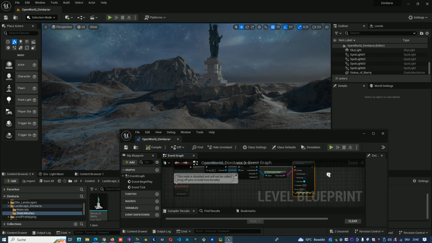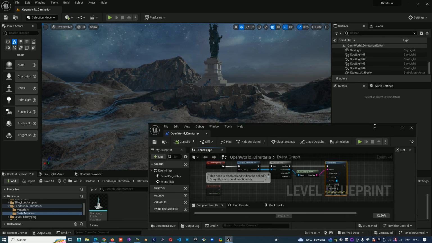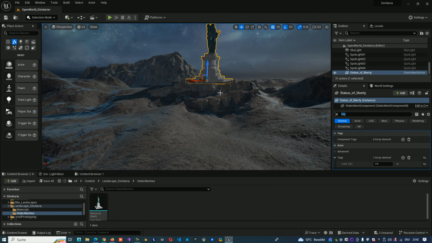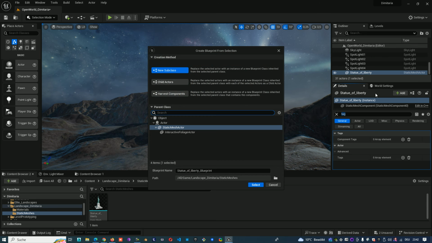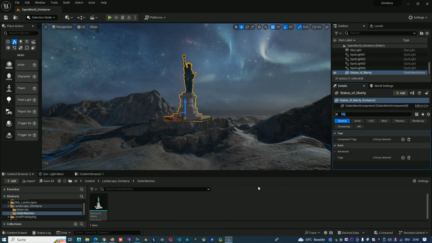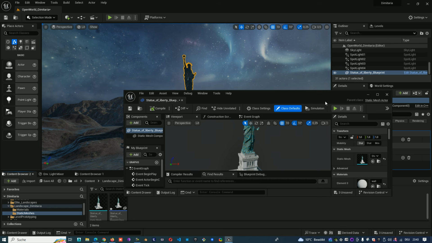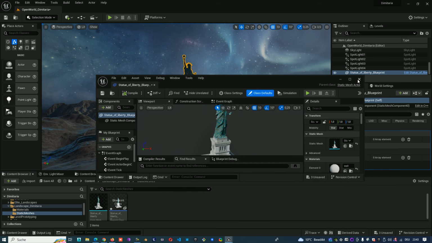And I want to show you also how to find it as a blueprint. You can use the same technique. But let's delete the tag. Just delete it. Let's create one blueprint from this static mesh. We created this blueprint.